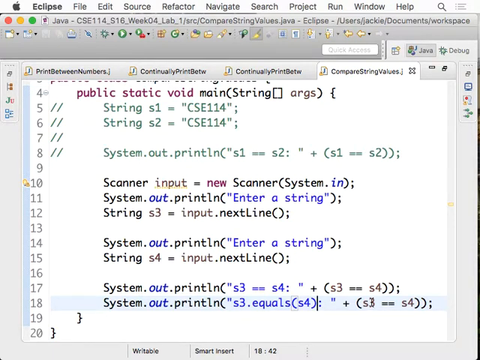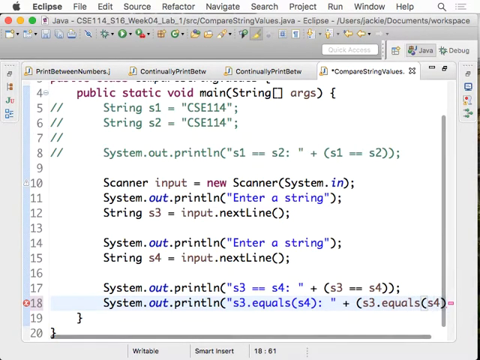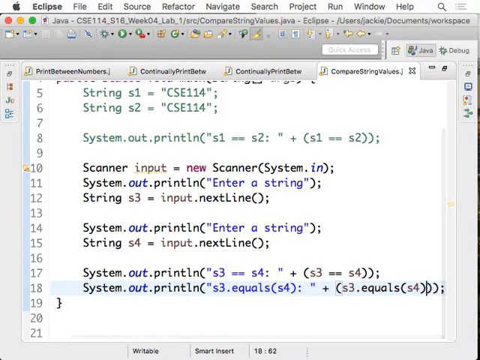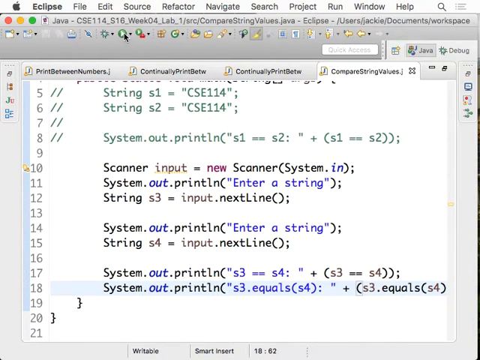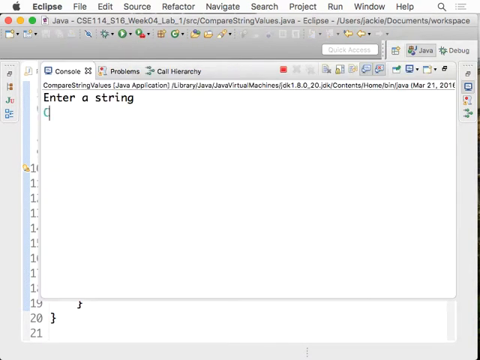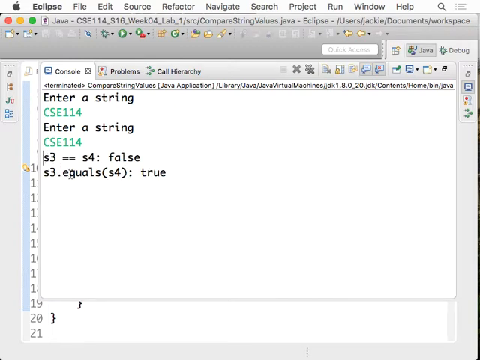So now we're going to say S3 dot equals S4. Let's give it a try again. Enter string: CSE114, CSE114. This time, if you use the dot equals method, it does compare the two strings by their contents. So it's CSE114 for both strings. That's why in this case it's going to say true, which is the result we want.